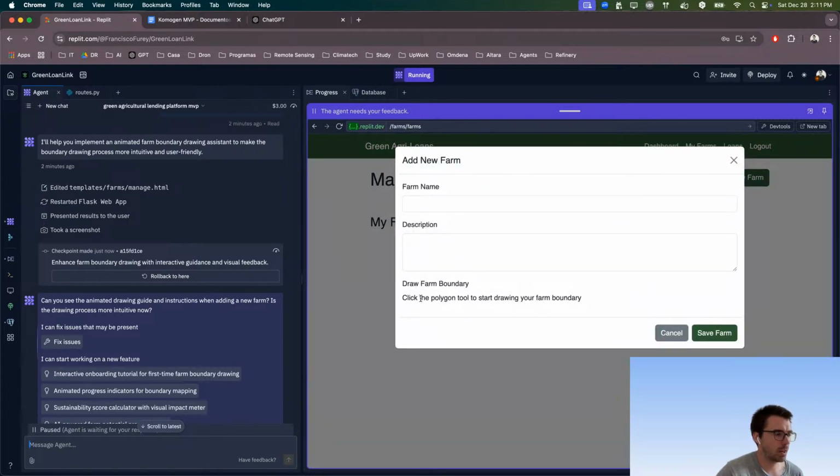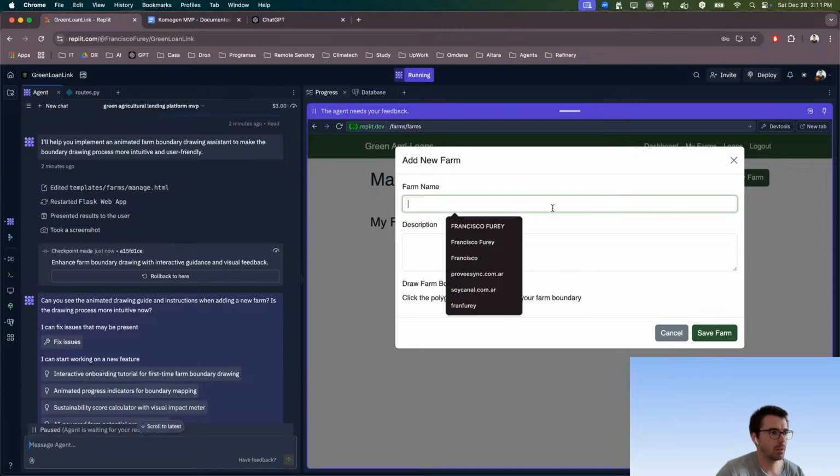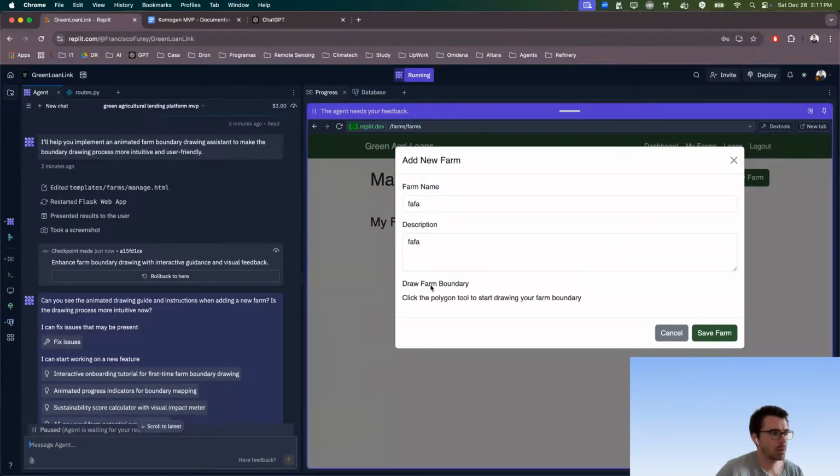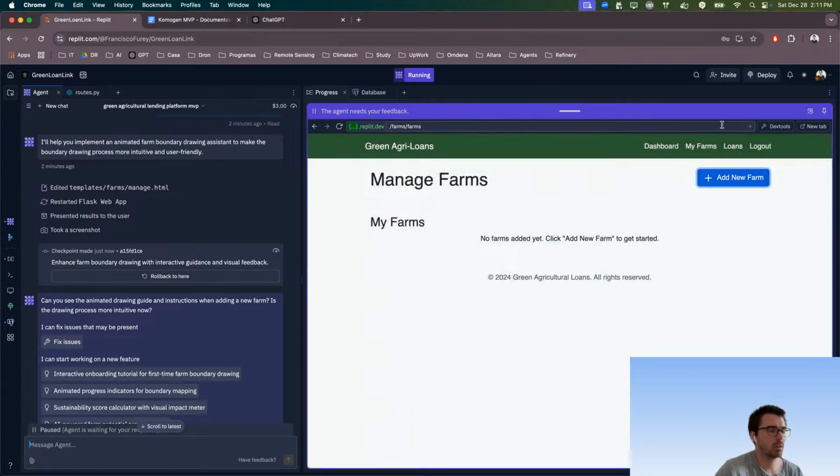Okay, so here it says to click the polygon tool to start drawing your farm boundary, but we don't have a boundary, so that's the pain in the ass. Yeah, we don't have that. Okay, whatever.